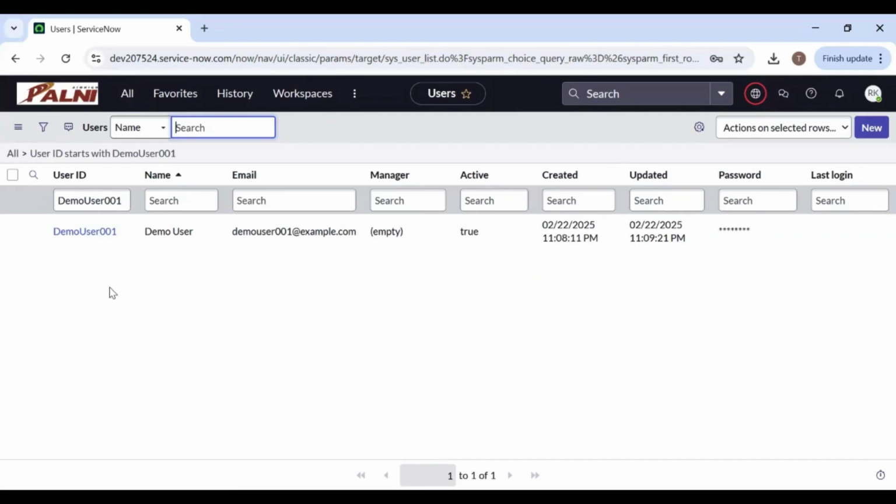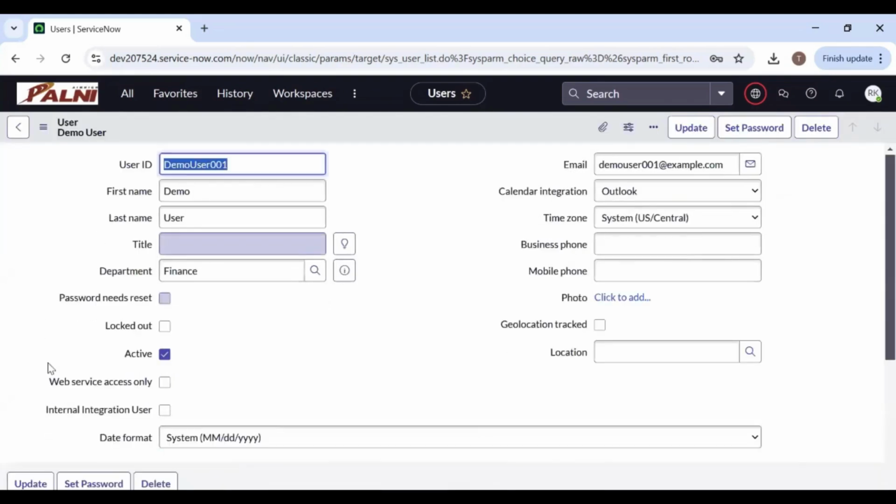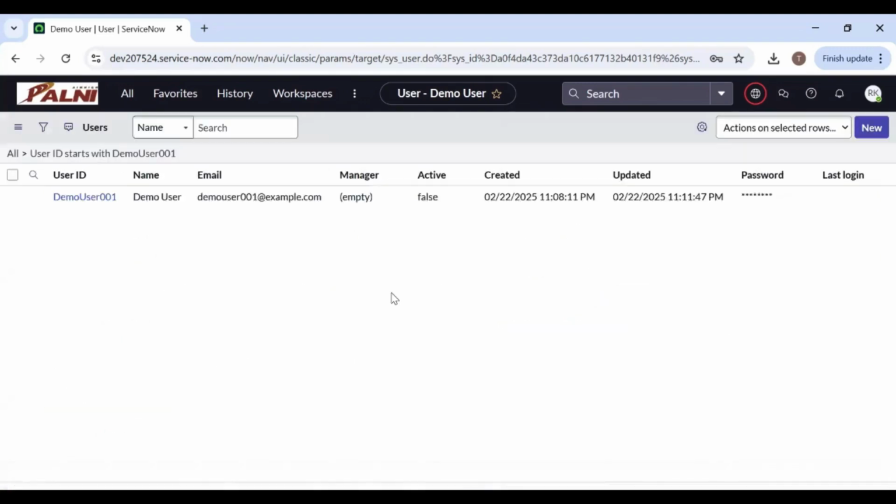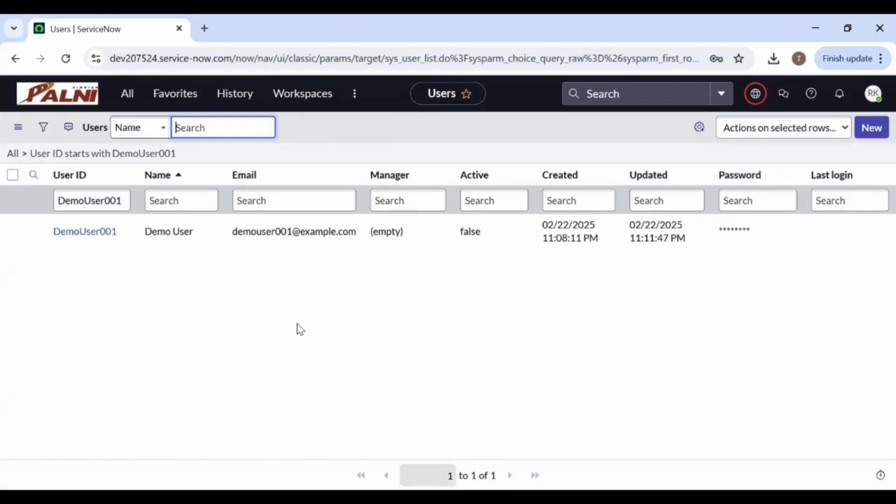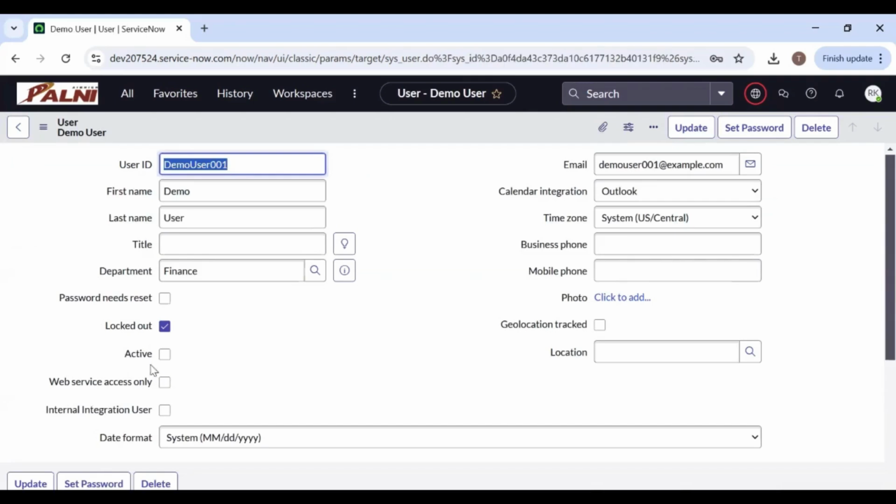When an employee leaves the company or no longer needs access, it is best to deactivate their account rather than deleting it. This ensures the record references remain intact for auditing purposes. To deactivate a user, go to the user record and uncheck the active checkbox. Click Update. Once the user is deactivated, they can no longer log into ServiceNow. To reactivate a user, simply go to their user record, check the active box, and click Update.